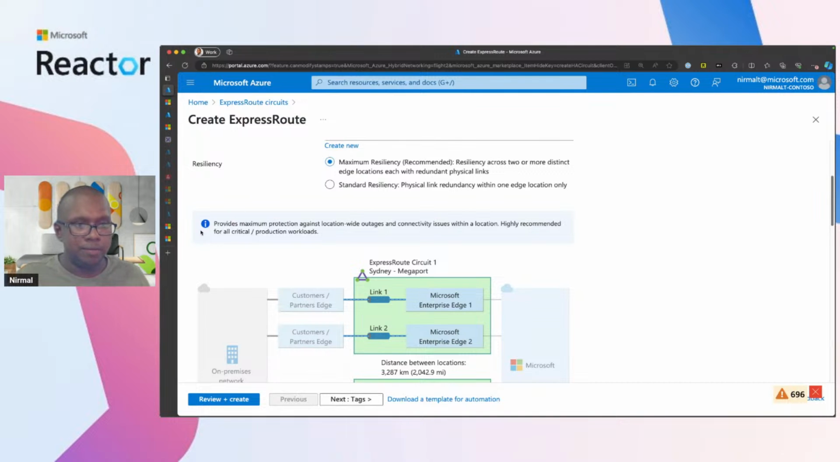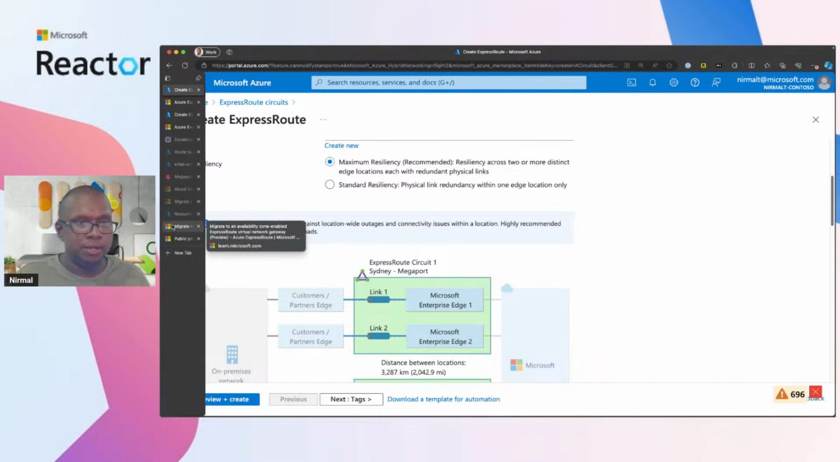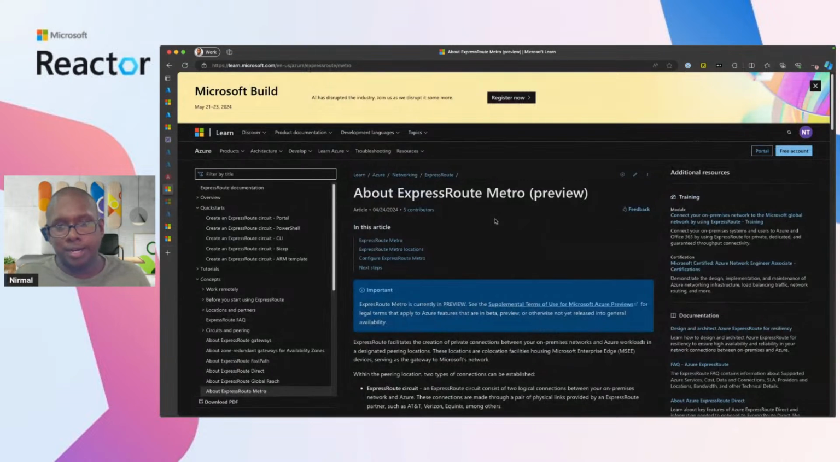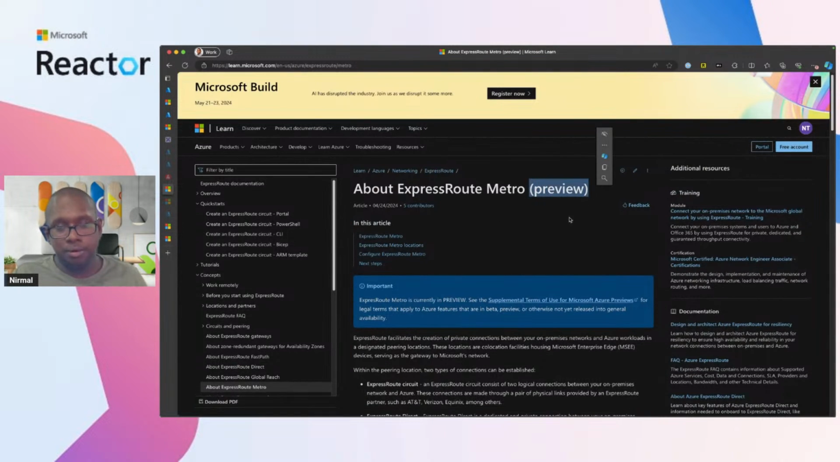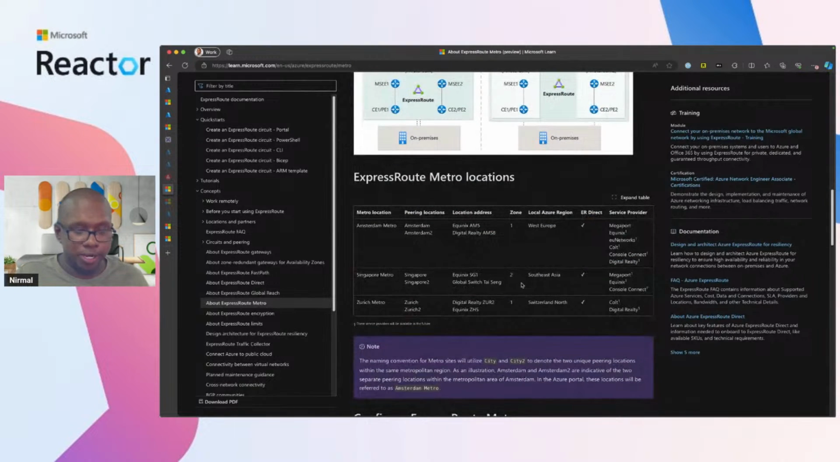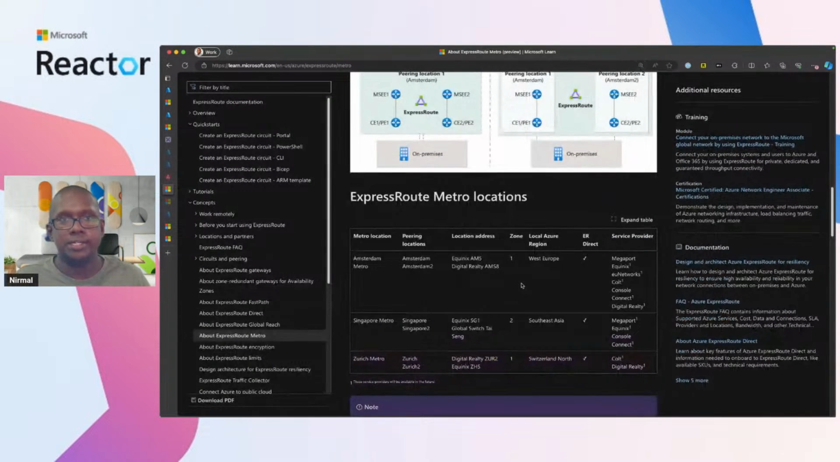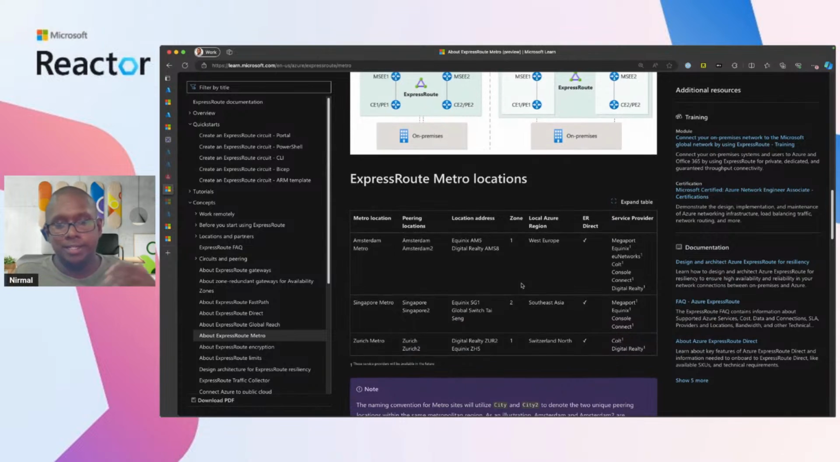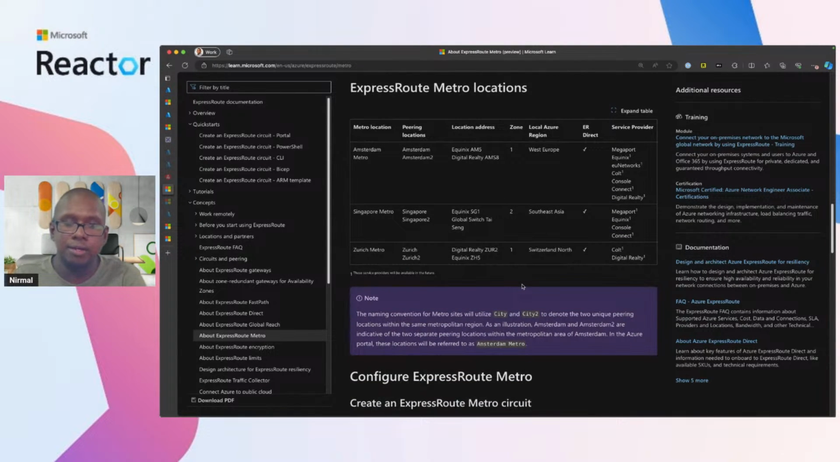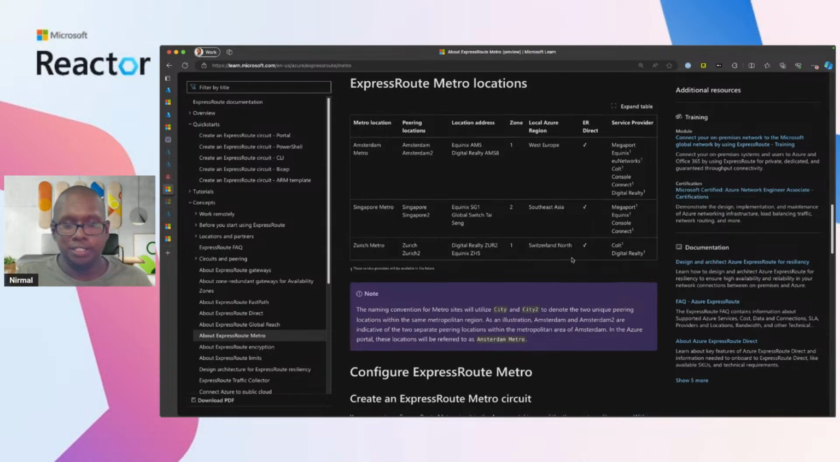What I will do is first show the documentation for this. So this is the Metro documentation. You can see that the service is still in preview. The other key thing to note here is the location. There are only a few locations that are enabled today, and this is planned to be gradually rolled out. So you will see other locations getting added, and at the same time, other partners will get added who will be able to offer this Metro service to customers.